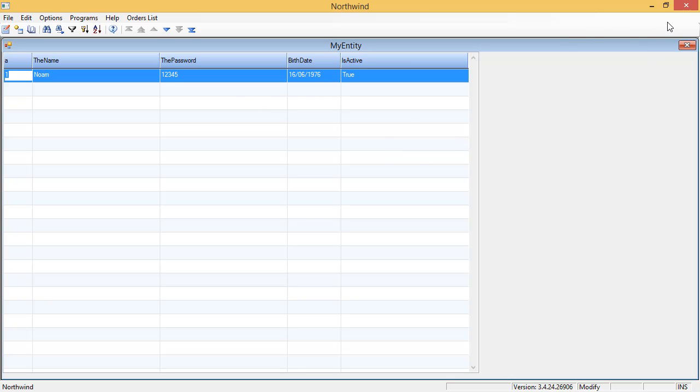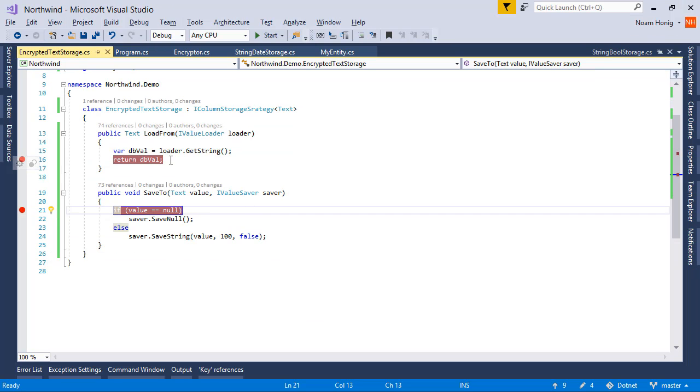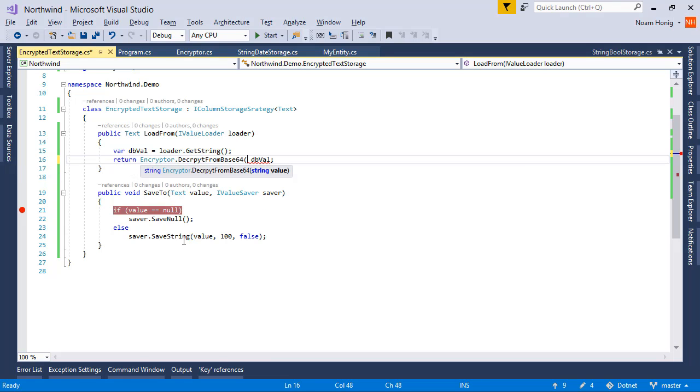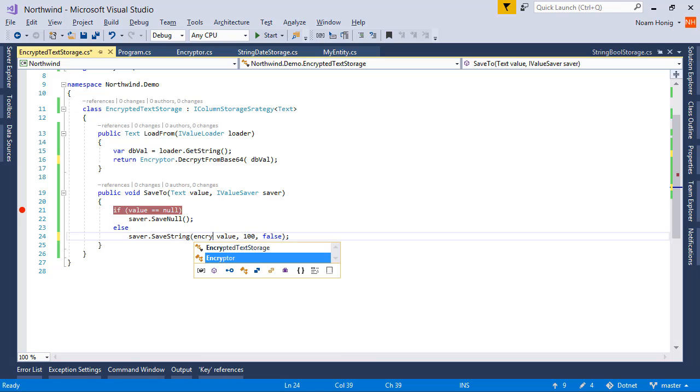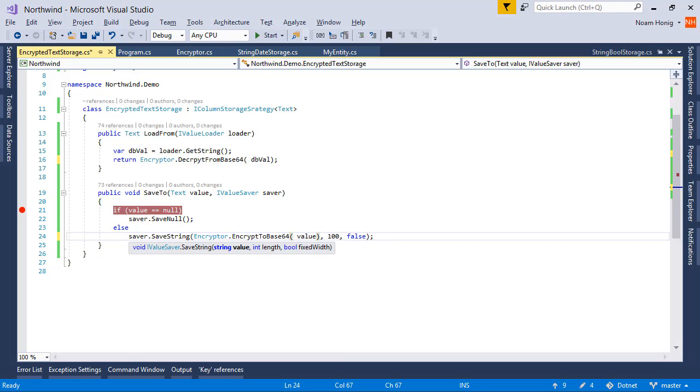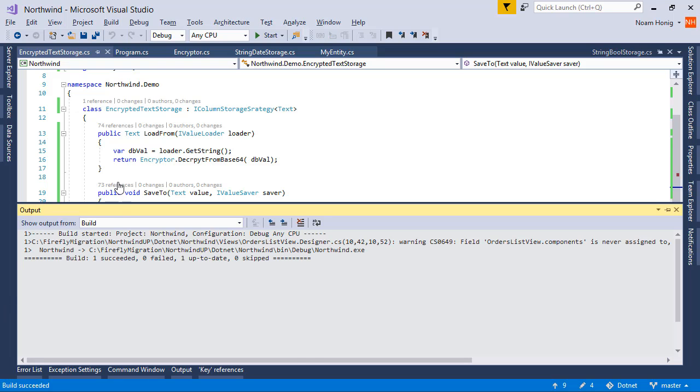But now let's add the encryption to it. So instead of returning the dbval, I'm going to call our encryptor and say decrypt from base64 the dbval. And instead of saving the actual value, I'm going to say encryptor.save or encrypt to base64 the value. Let's run this now.